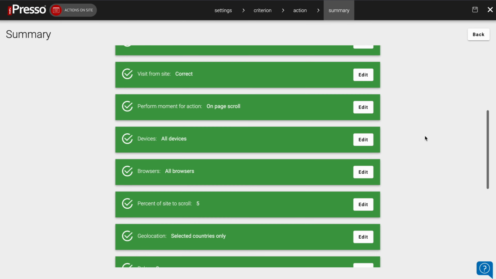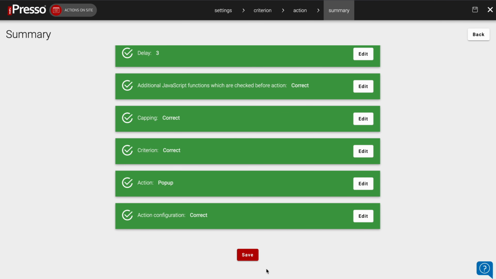The system will verify if everything has been correctly configured. Red means an element needs to be corrected. Yellow suggests something to pay attention to, but does not block the action from being launched. And green confirms that all elements have been correctly configured.